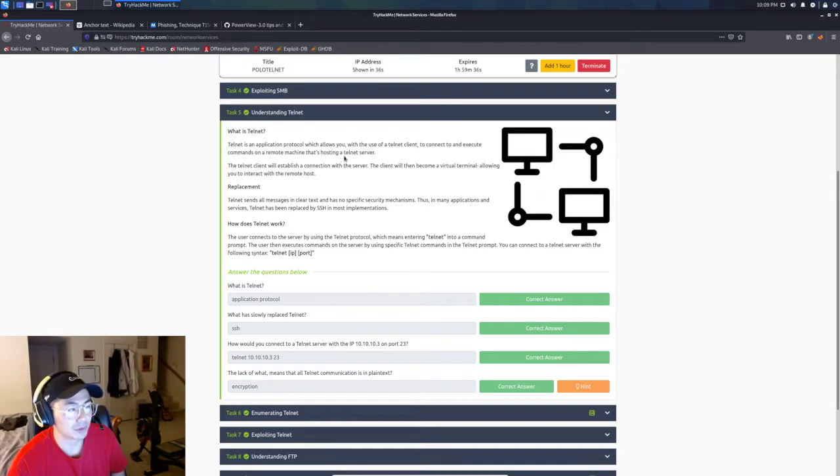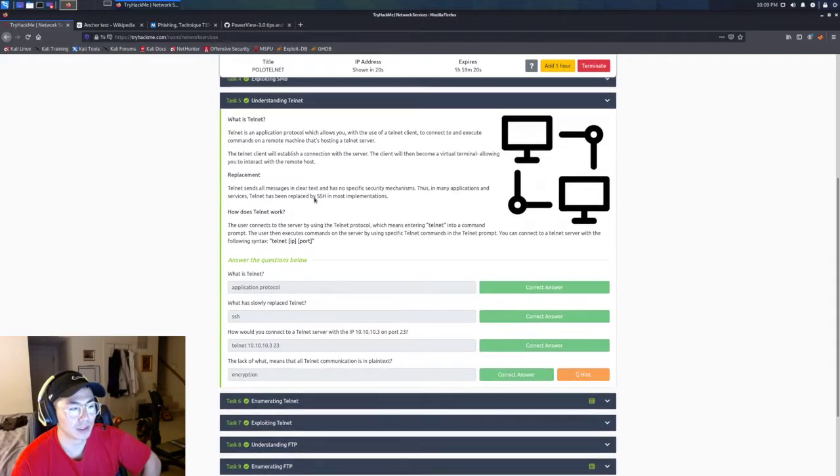on a remote machine that's hosting a Telnet server. So you can kind of think of it as like Windows Remote Desktop Protocol. Like you're pretty much accessing another computer remotely. That's pretty much what Telnet is.